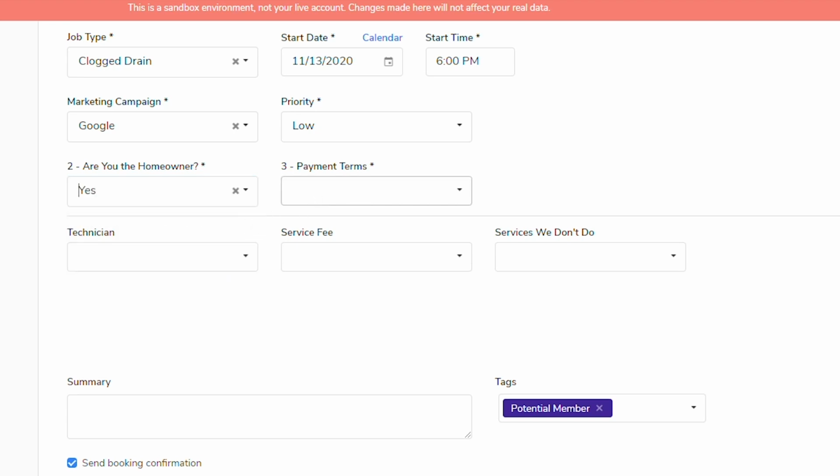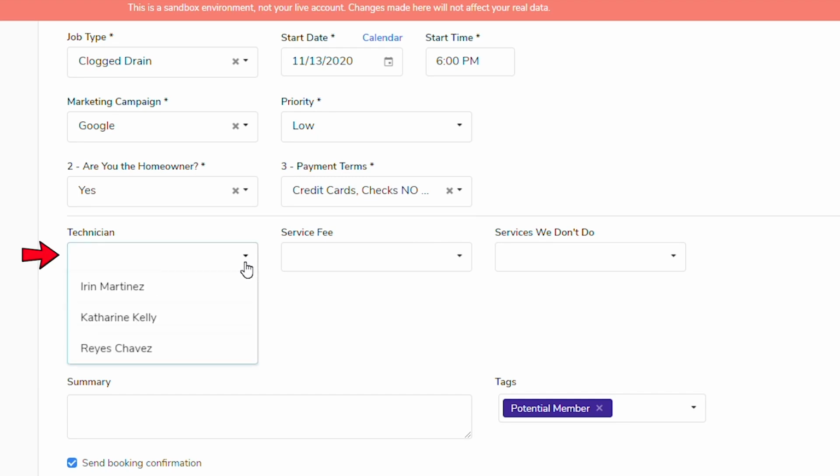Next, you will need to let the customer know that payment by check or credit card will need to be collected by the service professional once they complete the job. We do not accept cash. Next, select the appropriate technician to do the job based on the technician info reference sheet.